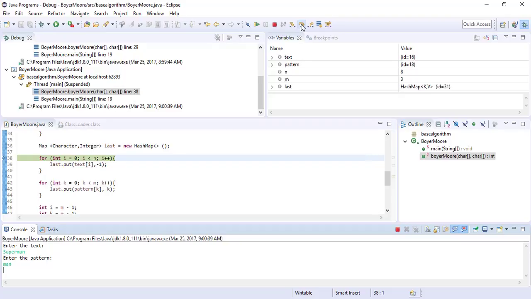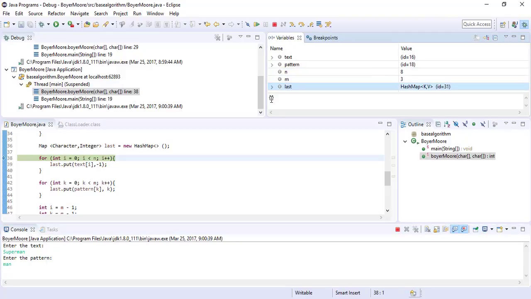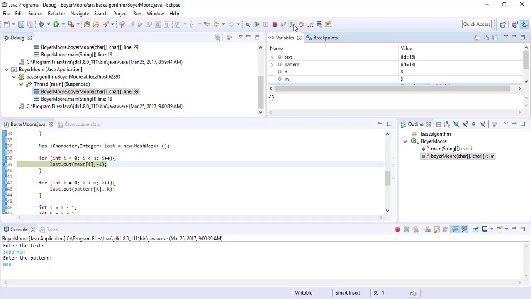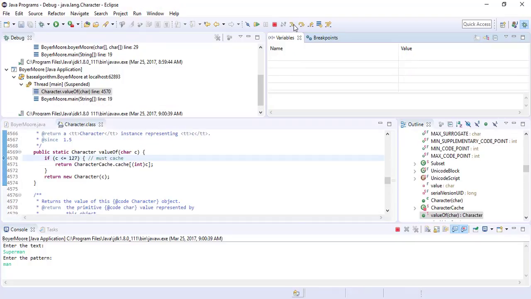Now step over, it doesn't enter the map again, the class not found exception class again. It gets into the next process. Now we can see the map is created last, and now clicking on that we can see the list over here. Now step into, it goes into the hash map.